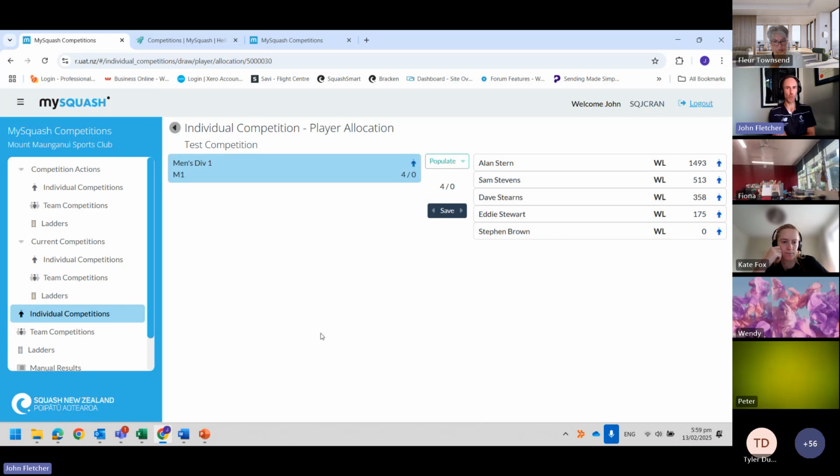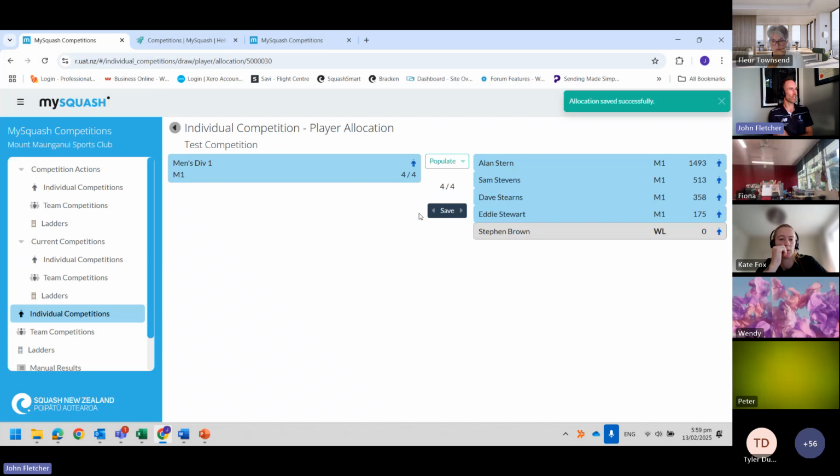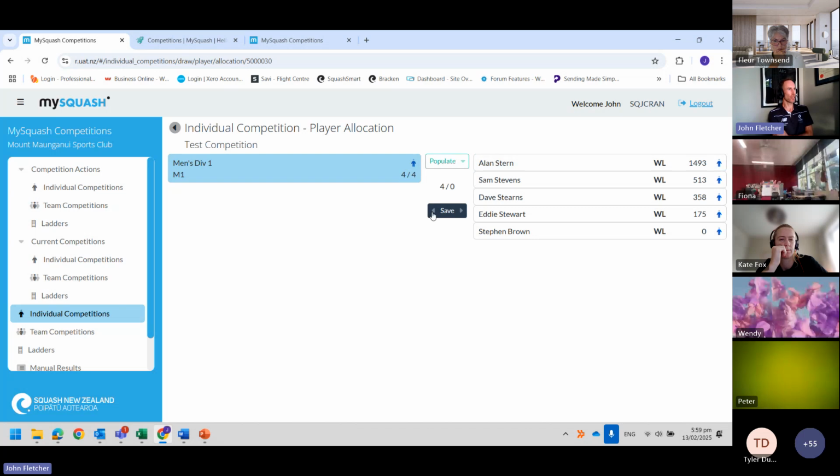Now I can go into player allocation, and I'll have my draw here that I've just created. If I've got other draws, they will be listed here as well. Now I can just go through and I can click the players that I want to go into that draw, and I can save that. And now I've got 4 out of the 4 spots sorted out from that player.